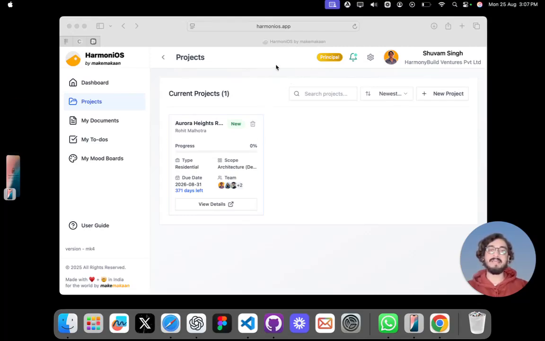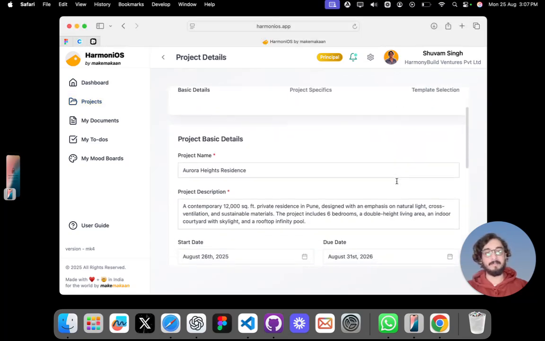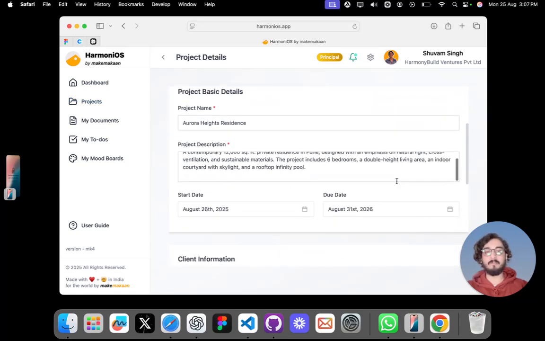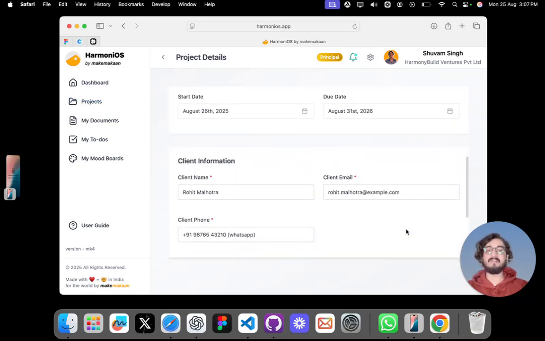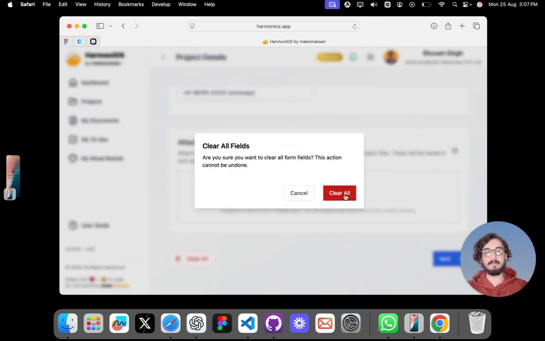But what if you're already in the middle of a project when transitioning to Harmony? Well, let me show you by creating another one. First, click on the New Project button here. Step 1 and 2 of project creation are the same. You'll see your previously filled form here because it's saved in your browser memory. Let's clear the form and simply fill the info from our currently ongoing project.